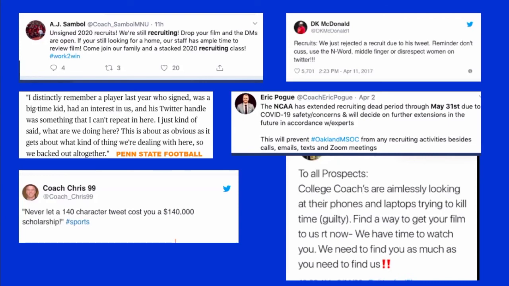So, this one from Penn State football, right here in the middle. I distinctly remember a player last year who signed, was a big time kid, had interest in us, and his Twitter handle was something that I can't repeat here. I just kind of said, what are we going to do here? This is about as obvious as it gets about what kind of thing we're dealing with here. So we backed out altogether. He probably lost a bunch of Big Ten offers, but you never know.